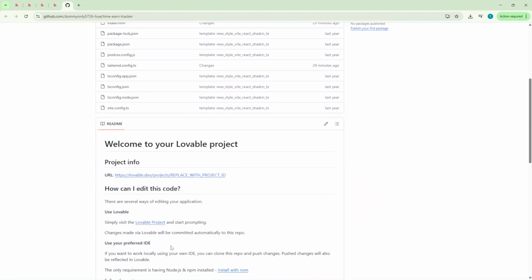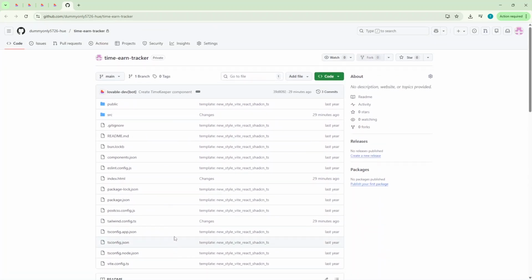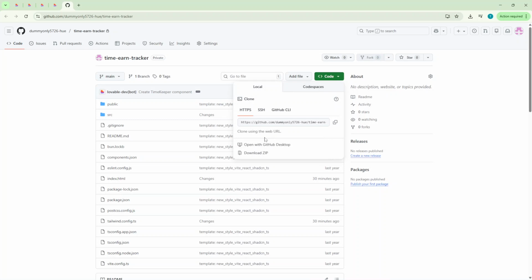Now it's time to download the code. Find the green code button near the top of the repository page and click it. In the menu that appears, choose Download Zip. Your browser will begin downloading a zip archive of the repository's current contents. This file saves to your default downloads folder.